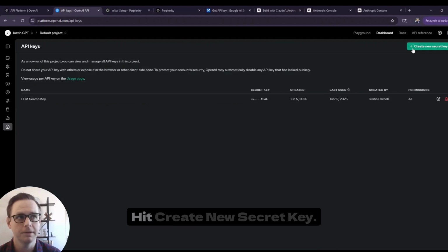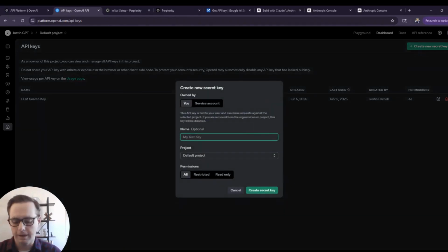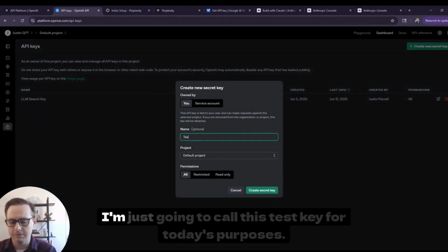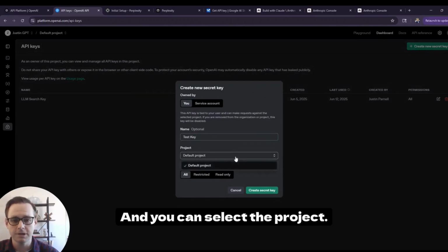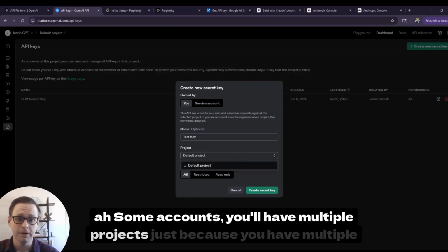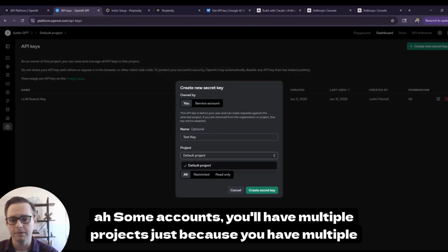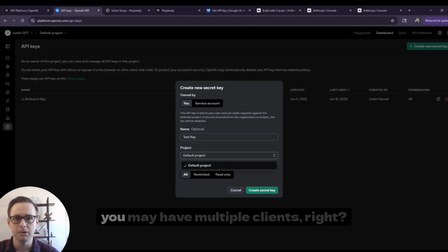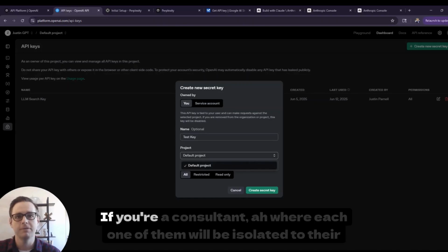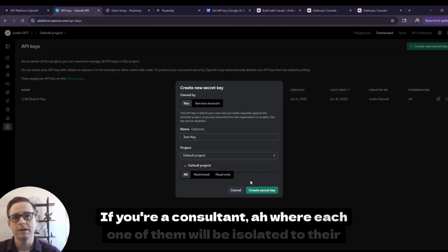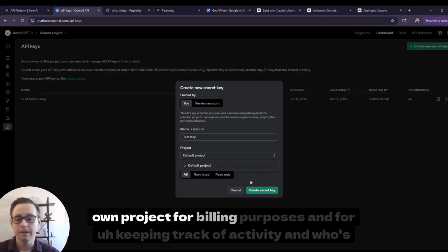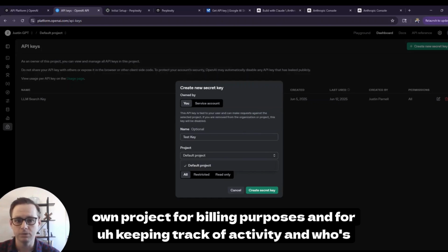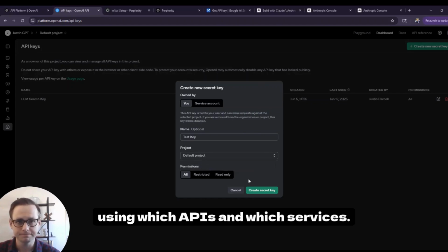So very simple, hit create new secret key. You can provide a name for your key. I'm just going to call this test key for today's purposes. And you can select a project. Some accounts, you'll have multiple projects just because you have multiple business units. You may have multiple clients, right? If you're a consultant, where each one of them will be isolated to their own project for billing purposes and for keeping track of activity and who's using which APIs and which services.